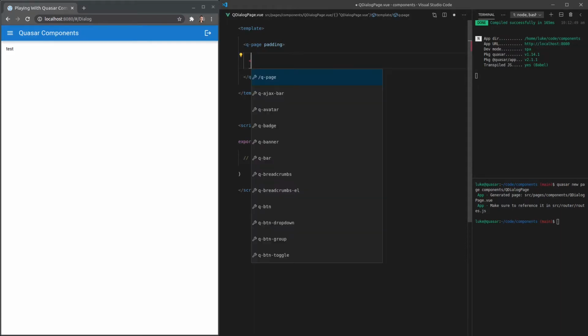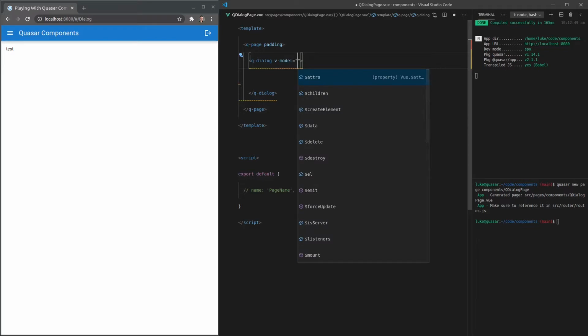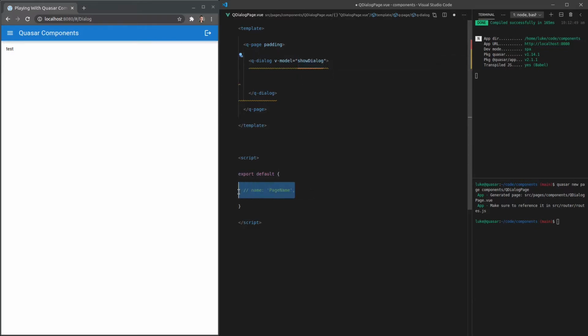So we can create an example to begin with by saying Q-dialog. And then in here, we're going to model some data that's going to open this dialog, which will be show dialog. So let's go ahead and create that. And data, return an object, and let's set that to false by default. And I'll just whack a div in there to begin with.